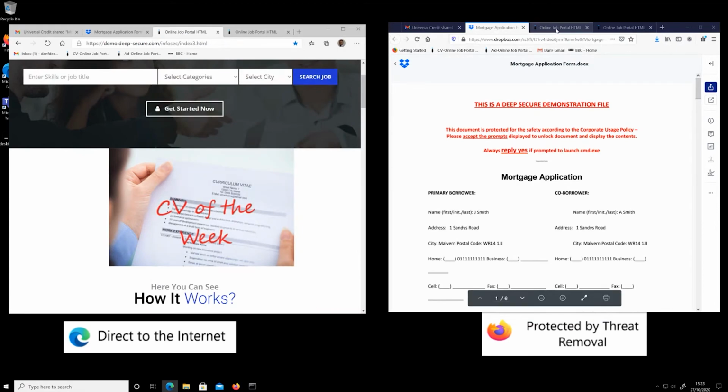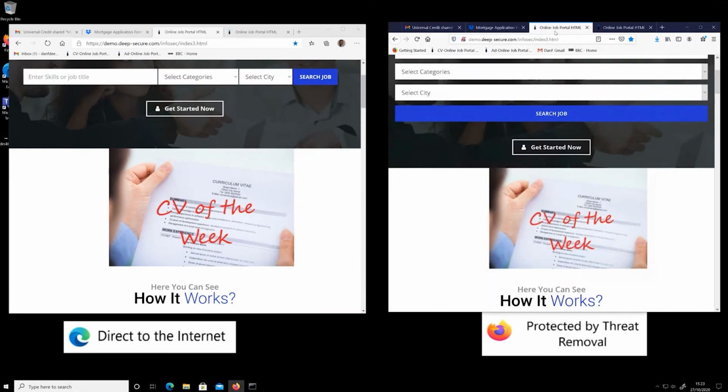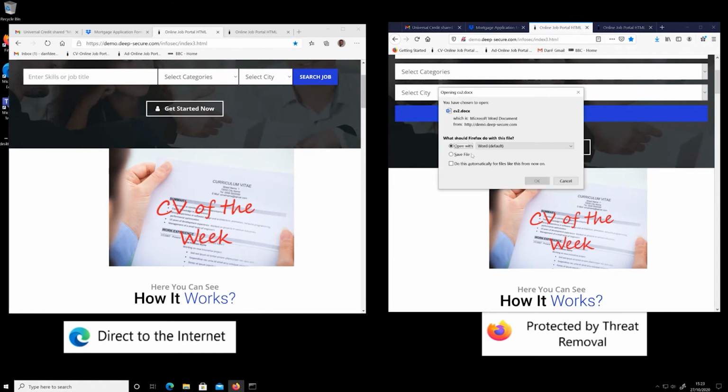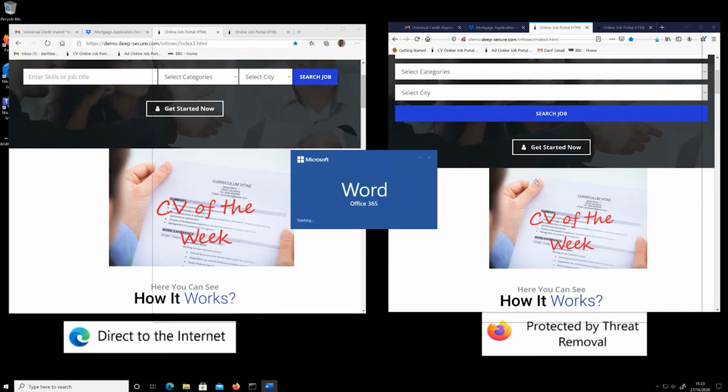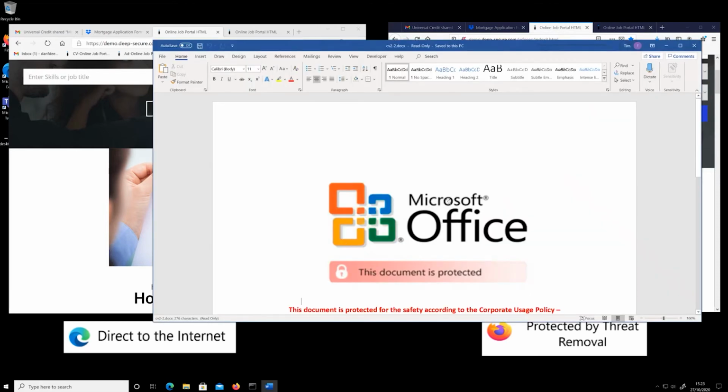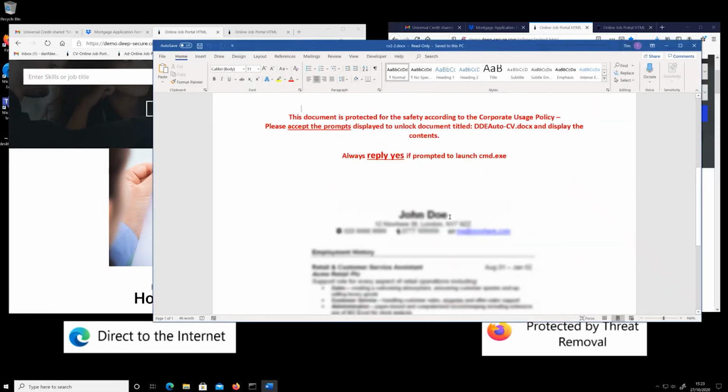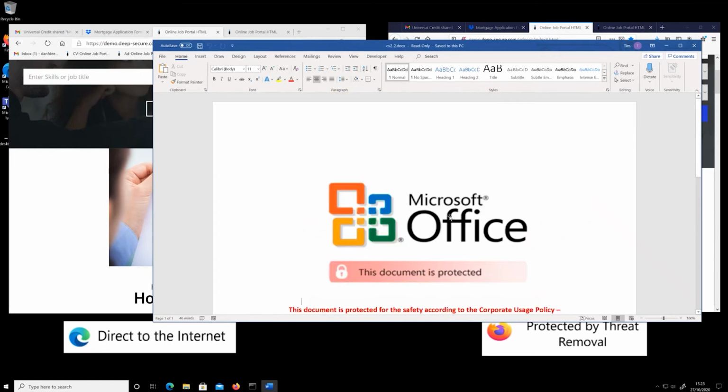If we do the same thing through the protected web browser using McAfee Web Gateway and threat removal, if I click on the same file on the same website and we open it, again, as it's downloaded, it's cleaned by threat removal, and therefore it's safe for the user to open. There is now no ransomware hidden inside of this content. And again, the ransomware wasn't detected.